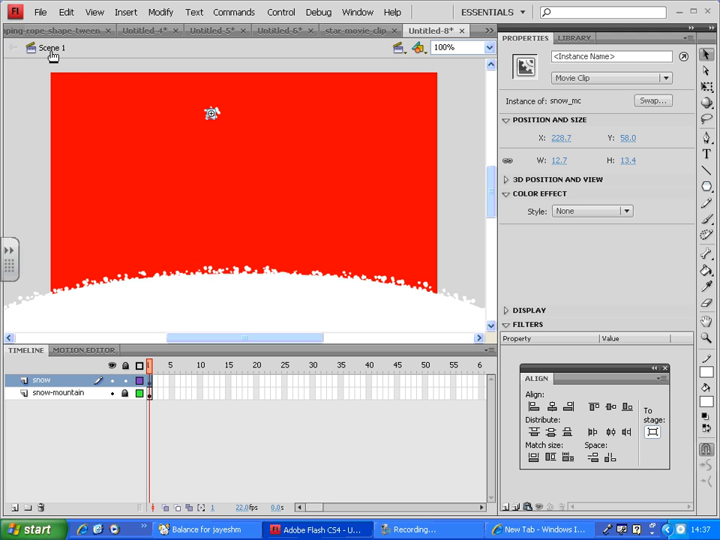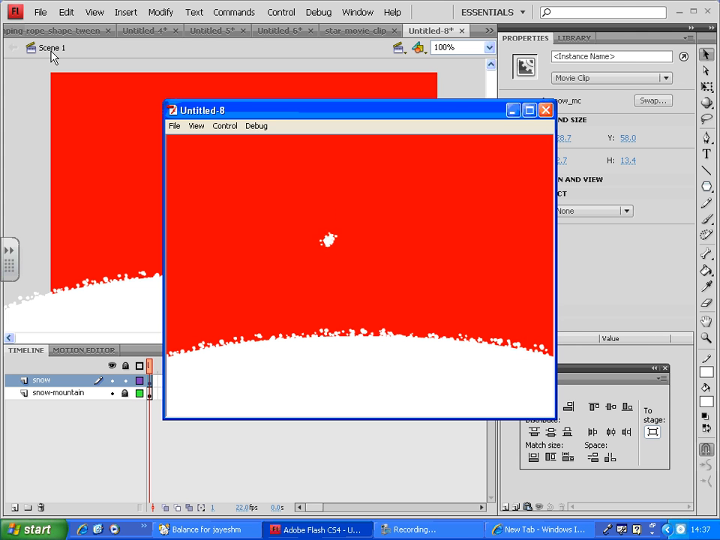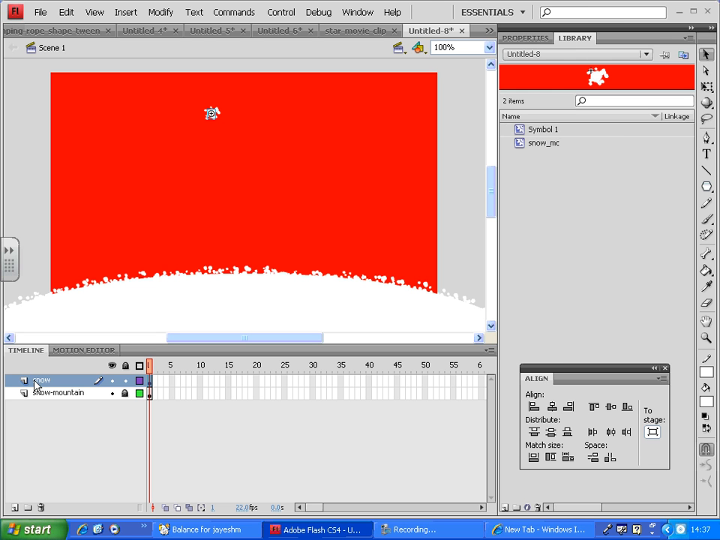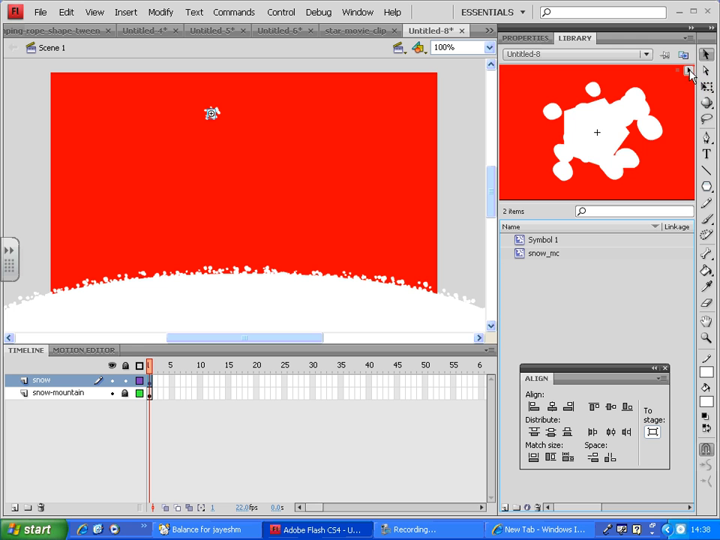So go back to scene 1, and if I test my file, it shows you snow falling down, because we didn't duplicate anything. But now, because on the stage we only have one instance of a movie clip, if I go back to the library, snow layer, library, and that's the snow MC movie clip. You can test your movie clips within the library as well. You can just click on this little play icon in the top right corner. It actually plays your animation there.